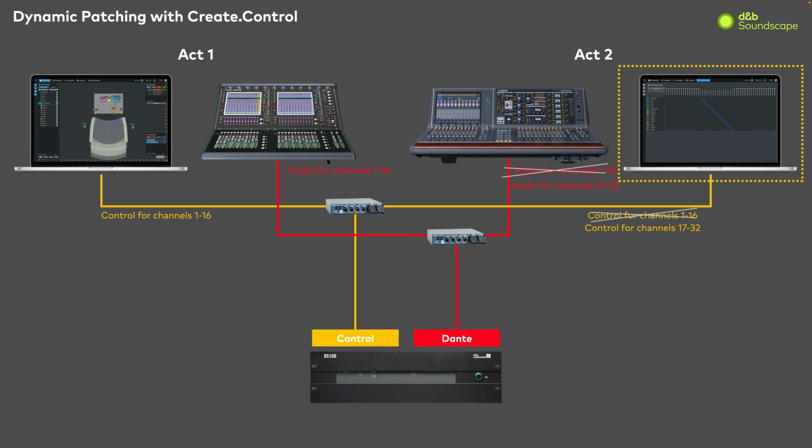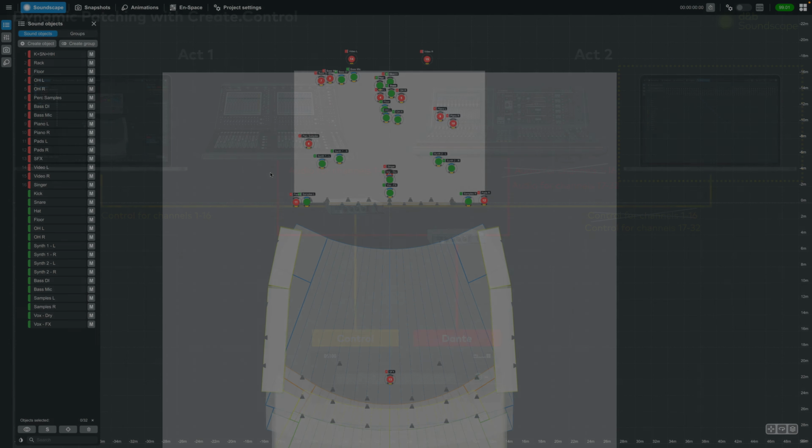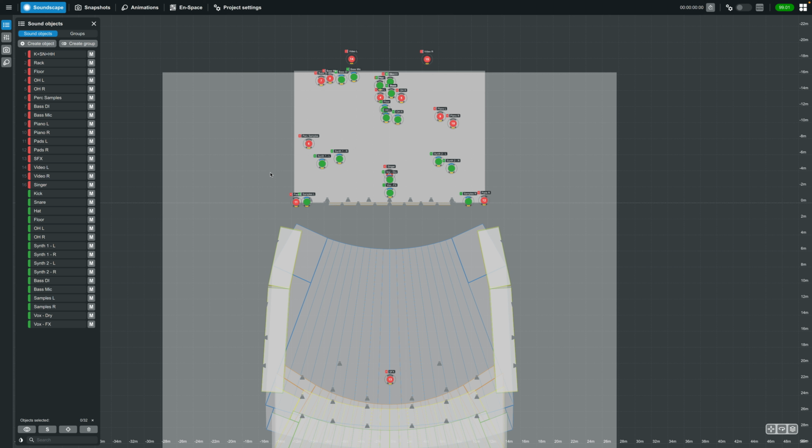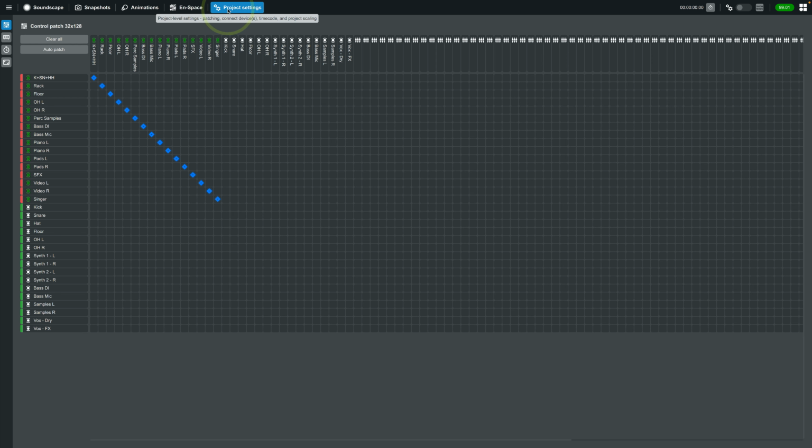Let's take a look at how we make these adjustments in Create.Control. For demonstration purposes, I will have both bands in the same Create.Control project, but most likely in the real world, they will be two separate instances of Create.Control running on two separate laptops. Because both bands are in this demonstration project, we see that Act 1, labeled in red, is currently patched into inputs 1 through 16. Act 2, labeled in green, is not patched to anything, as we see no numbers next to these sound objects. That's because when they were previously routed into 1 through 16, this created a conflict. It is not possible to route the control data for two objects into the same input. So instead, we need to route them separately.